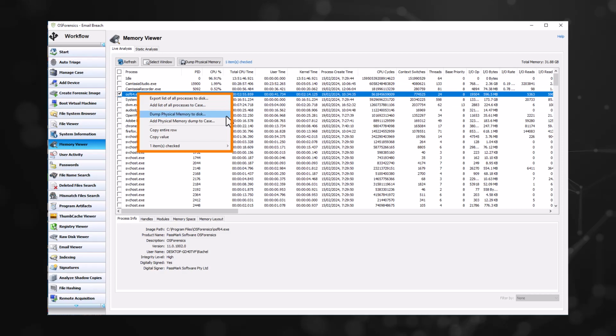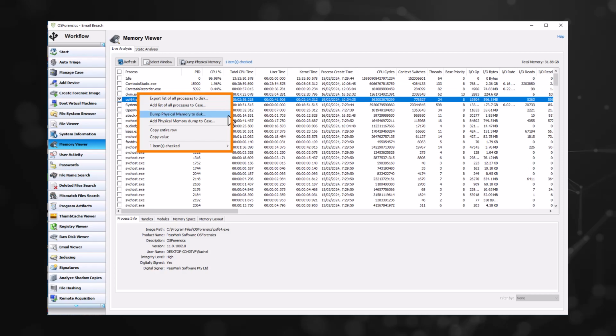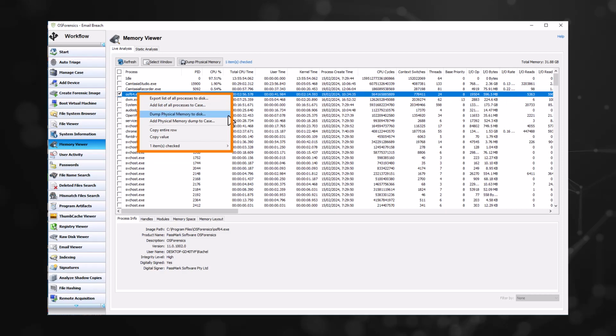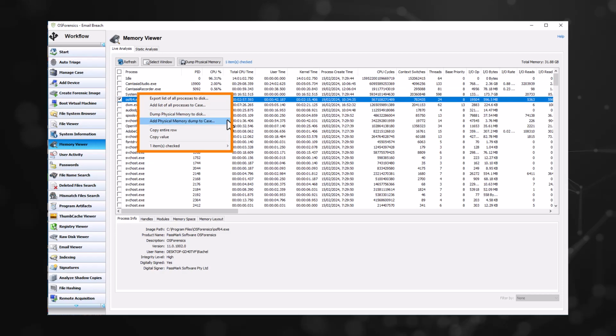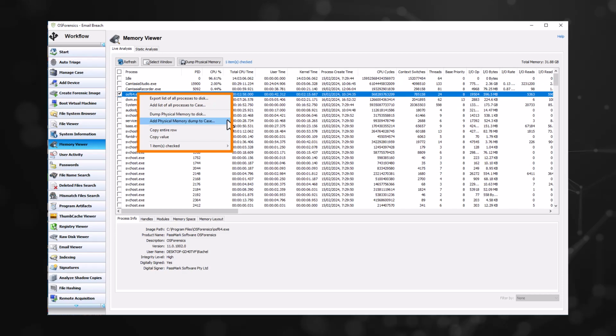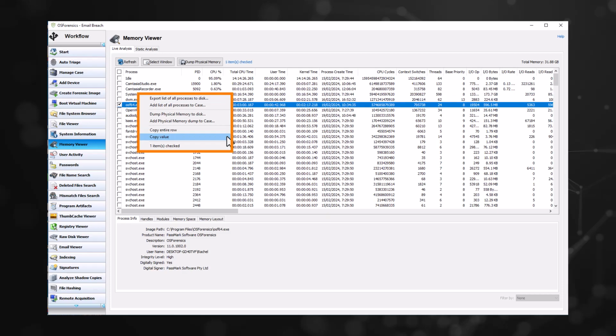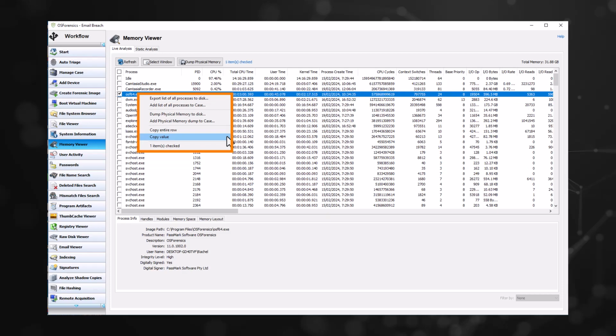We can dump physical memory to disk, which will dump the entire physical memory into a binary file on the disk. And we can also add physical memory dump to case, which will dump the entire physical memory and add it to the case. We can copy the entire row, which will copy the text of the selected row and add it to the clipboard. And we can copy value, which will copy the text of the selected cell and add it to the clipboard.